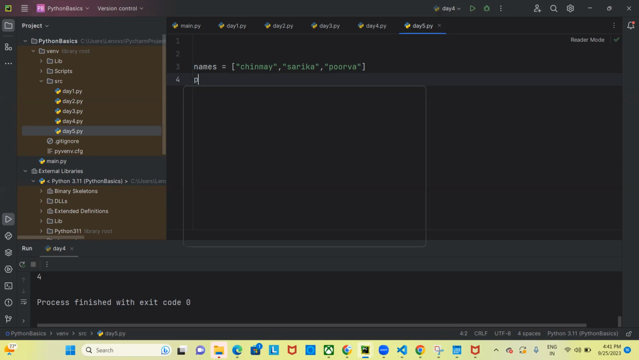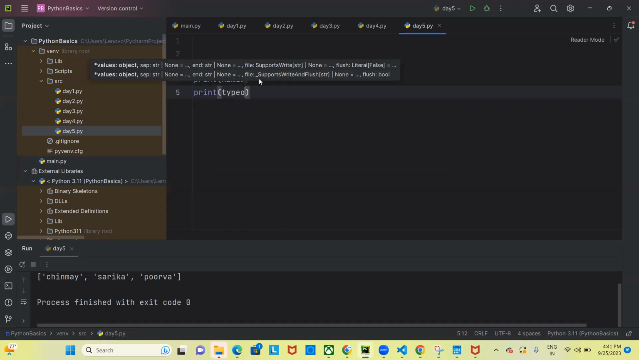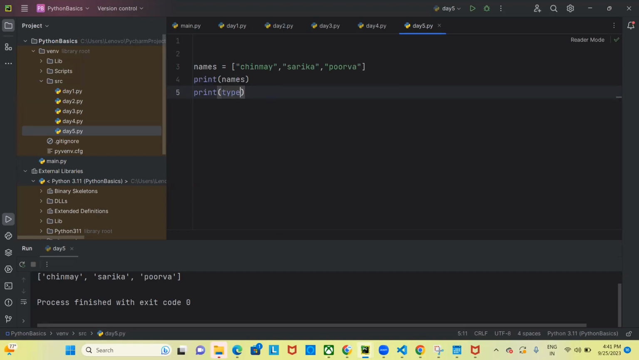So if you print names, if you right click and run this, it will be Chinmay Sarika Purva. Okay. If you print type of names, then it will be list.